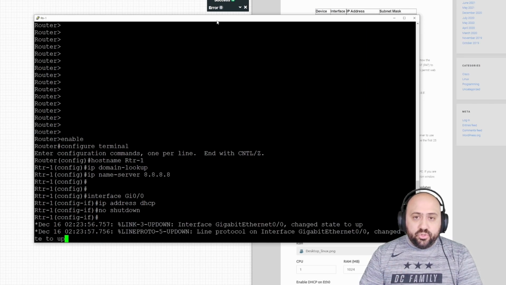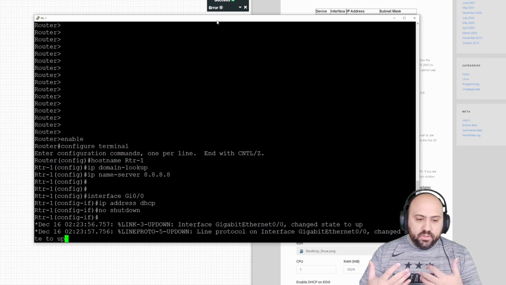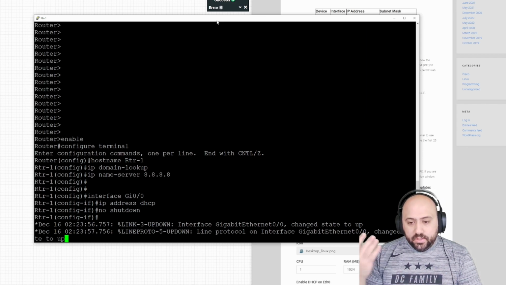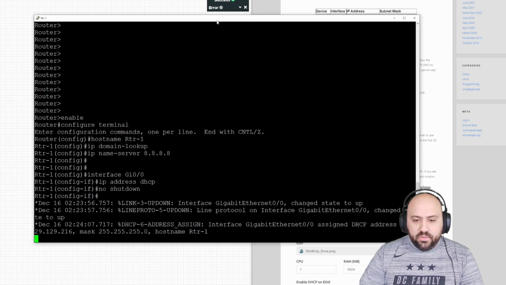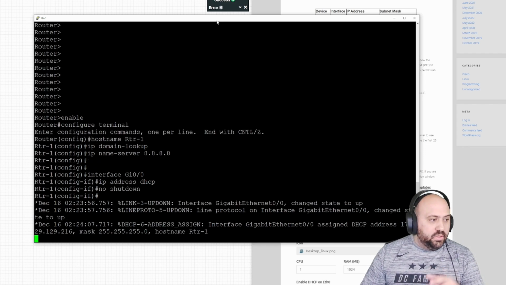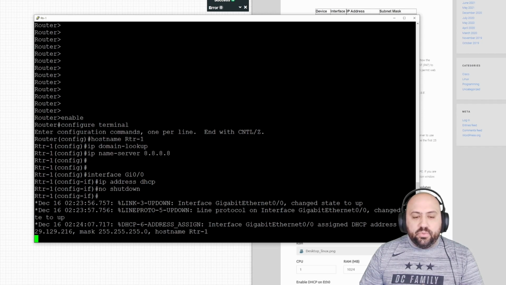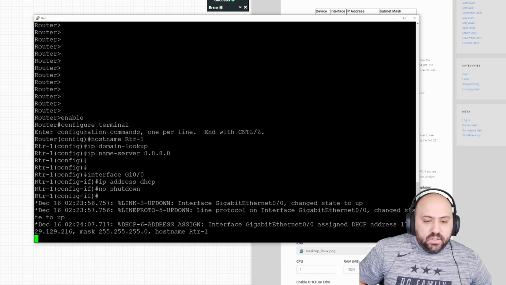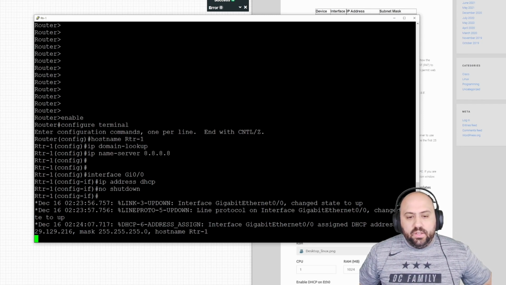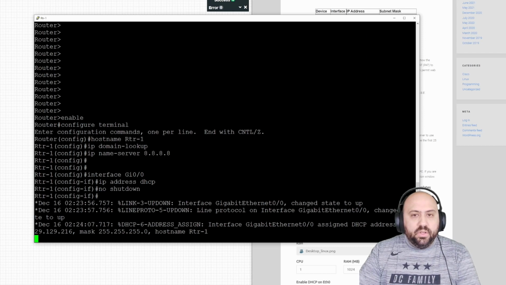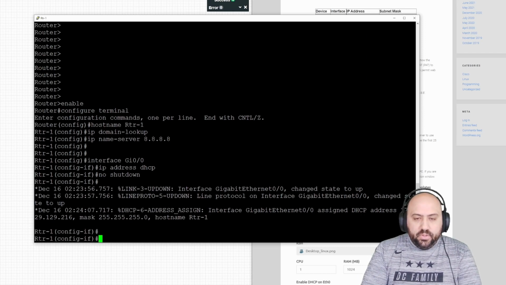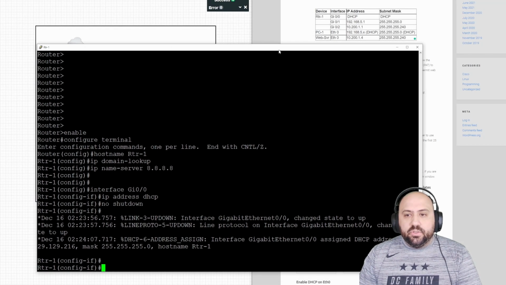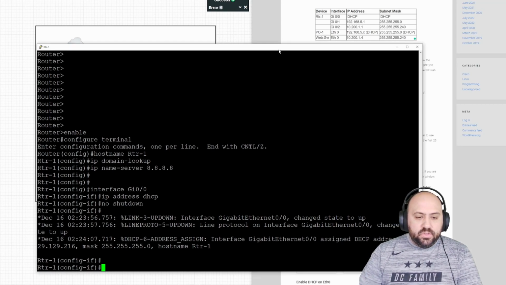Make sure you do a no shutdown, obviously, to bring up the interface. Now it should be doing a request for the IP address. And it did. As you can see, there's a log message which indicates DHCP address assigned, interface gigabit 0/0, assigned DHCP address 172.29.129.216, and it is a /24 subnet. So good. Now we've done 0/0, we can move on to the next interface.